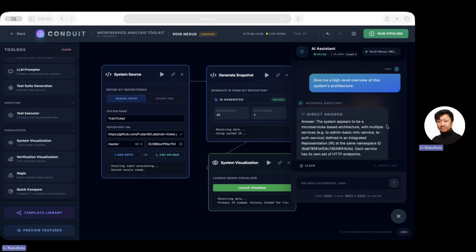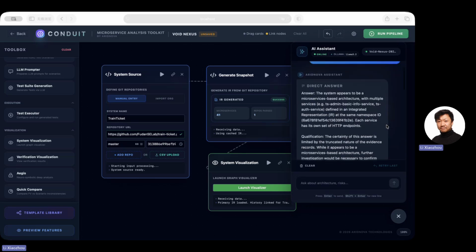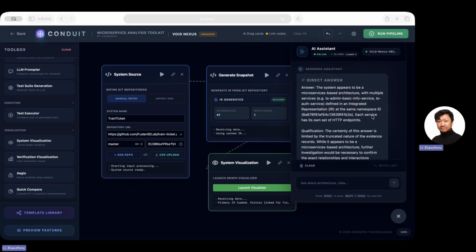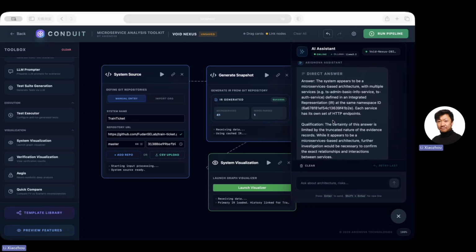All right. So the AI assistant has given us an answer. The answer says the system appears to be a microservice-based architecture with multiple services, including basic info service and its service. There are a lot of services, like 41 of them. And we have the namespace ID here.